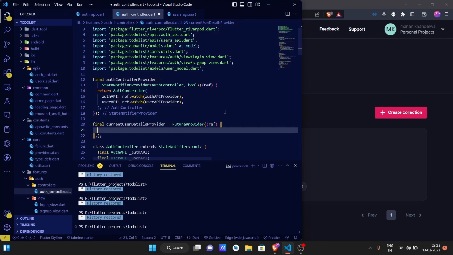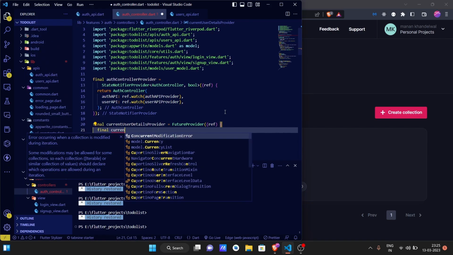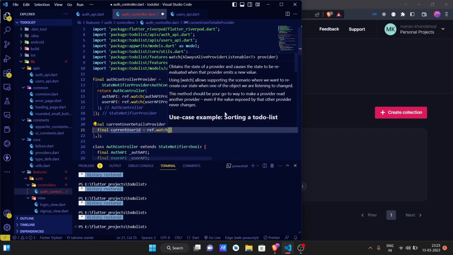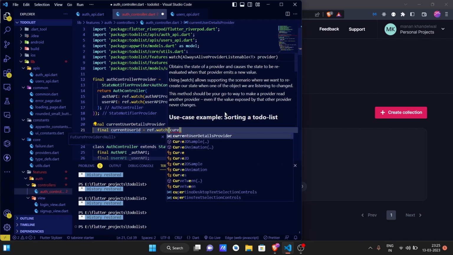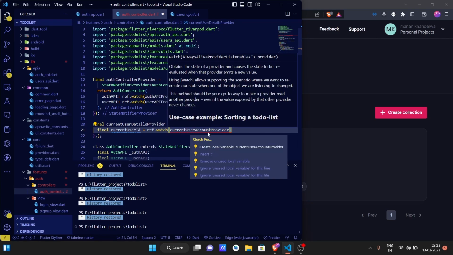So over here we are going to have our current user ID, because we will get our current user with the help of the current user's ID. So current user ID is going to be ref.watch current user account provider. Quick fix.